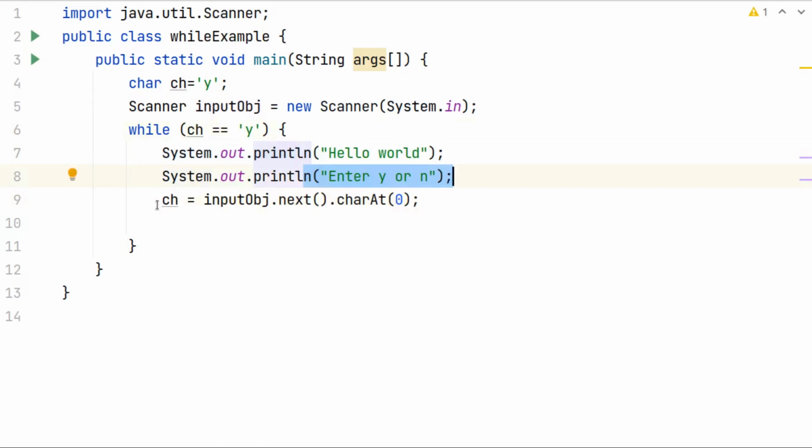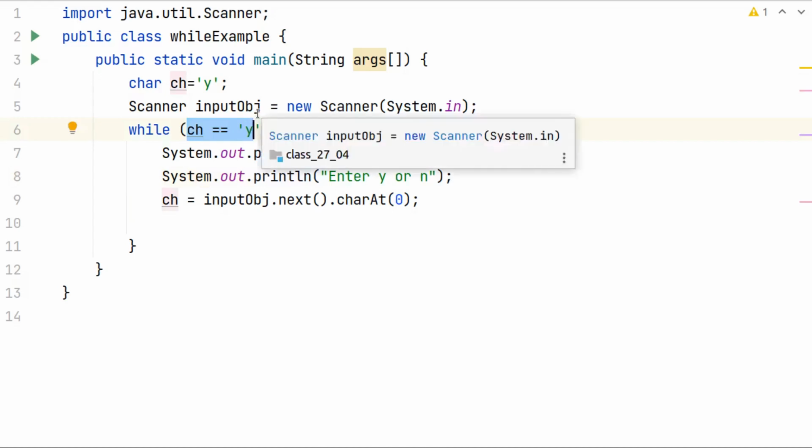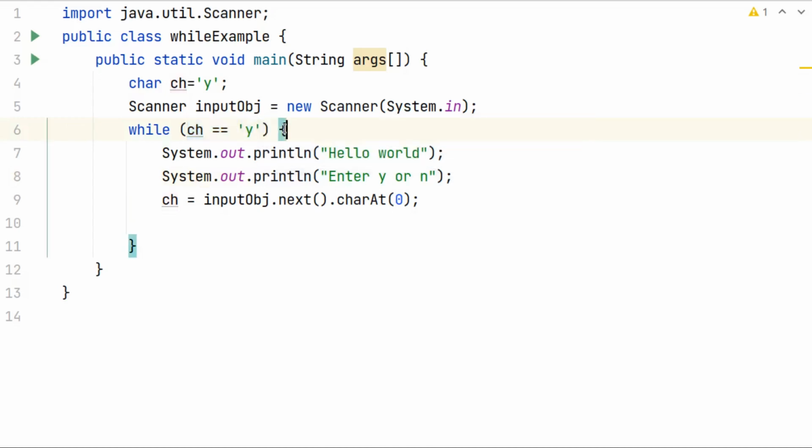If the user enters anything else other than y, let's say user enters n or x or something, so here the condition turns out to be false. Is not equal to y, right? So x is not equal to y. So then it will not enter this while condition. It will simply come out of this, come here and execute it.